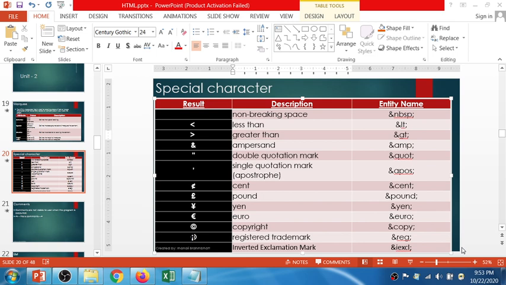In this session, I am going to discuss the special characters. If we want to use certain special characters, then we have to remember their entity names. Let's say you want to add consecutive multiple spaces to your content. So you have to use the entity name ampersand nbsp semicolon.